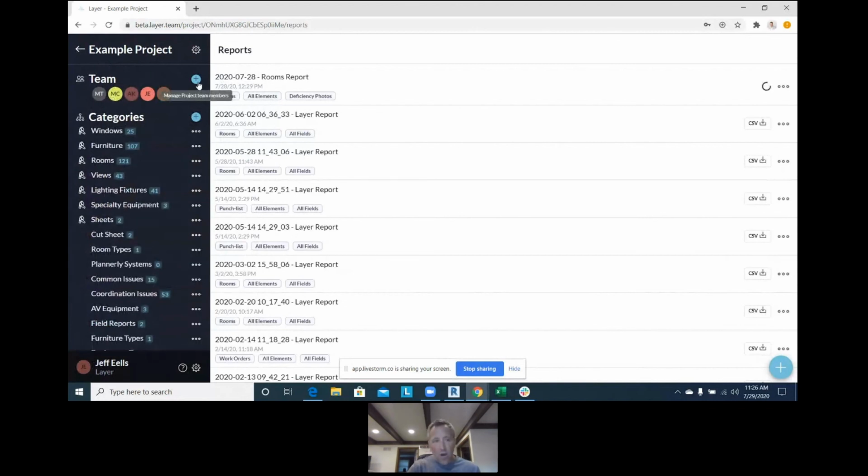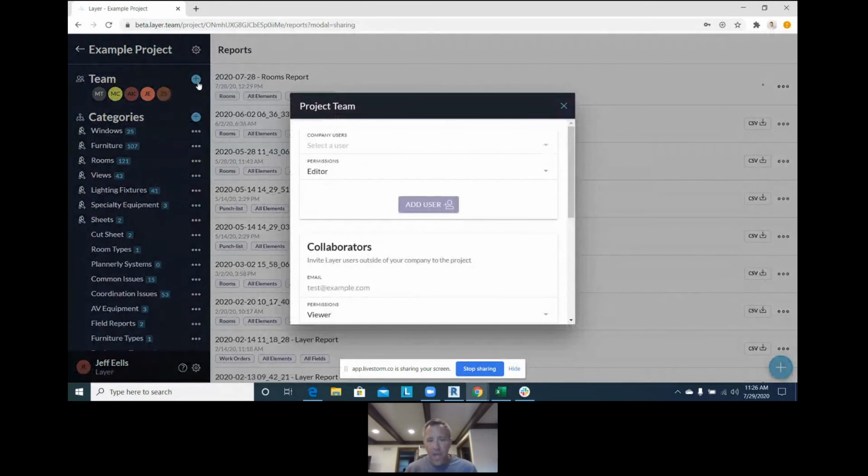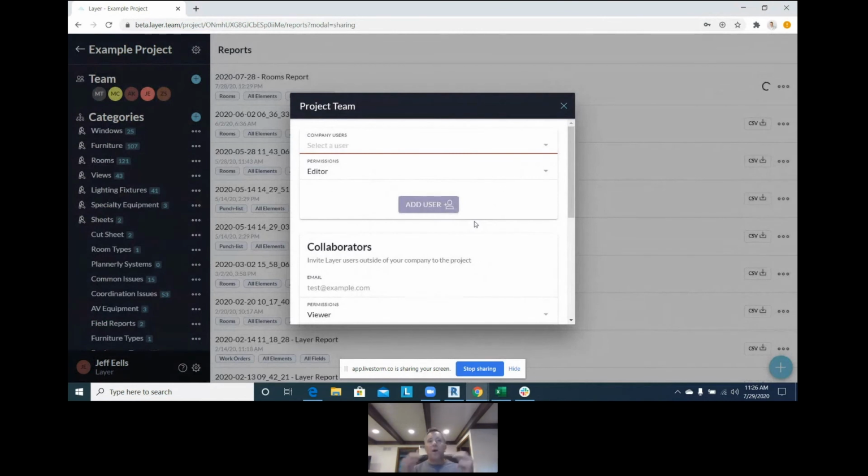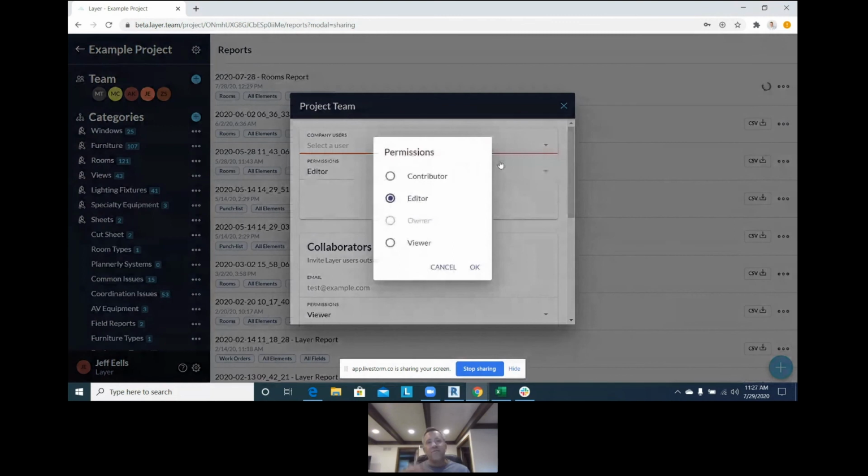So how do we start inviting team members? Very quickly, I can go up under my teams category. We have two different ways to invite teams and manage team members. With the company users, we would have all your company users preloaded on this drop-down list. As you would like to invite people to your project, you would simply select that person and give them whatever level of permissions you want. Contributor means you can add data. Editor means you can add data plus manipulate the forms that we have talked about. A viewer is a look but don't touch.